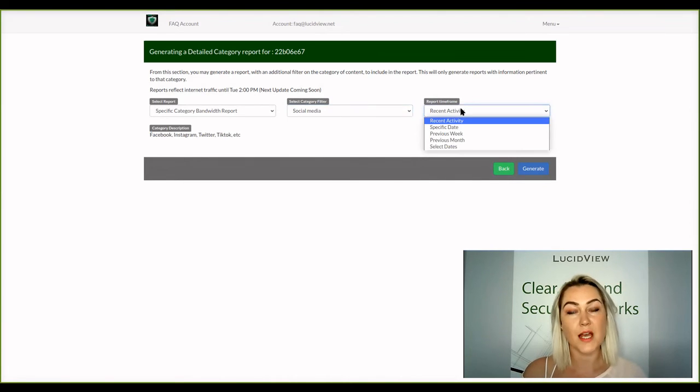And then I'm going to choose the time frame. You have a few options. You can select a specific date, the previous week, the previous month, or a specific date. So I'm just going to say recent activity and then click on generate.